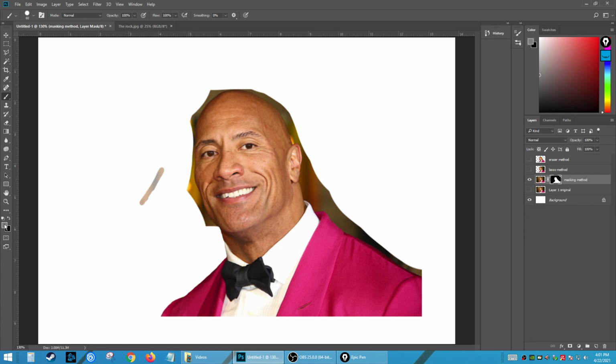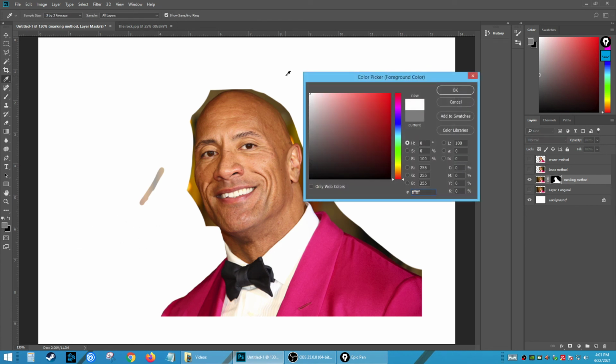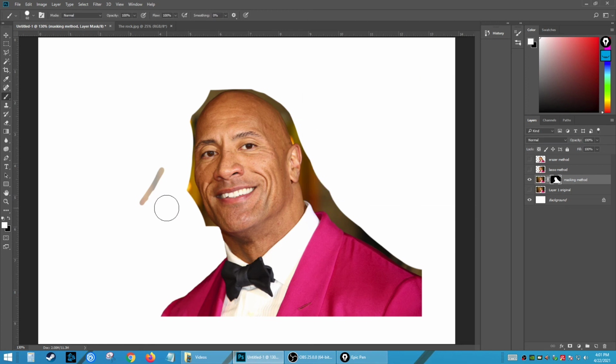Alright, so pure white is visible, 100% visible. Pure black is of course invisible. In the middle gray gradient here, you will have a semi-transparent effect. Okay, let's just remove this. All right, so that is for masking.